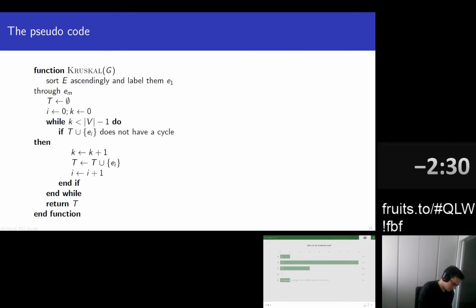Slide 23. Okay. Two things to note here. Let's start with this while loop. While k is smaller than v minus 1. Okay, the size of v minus 1. So the size of v minus 1, what does that mean?